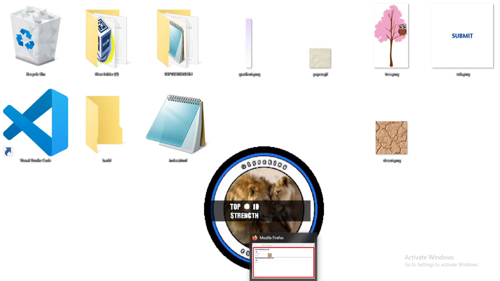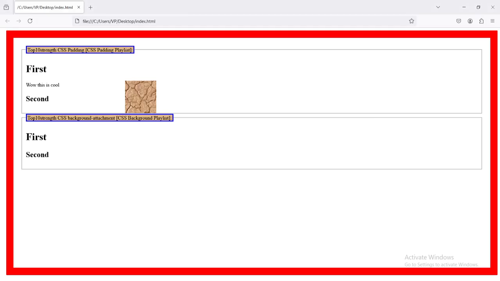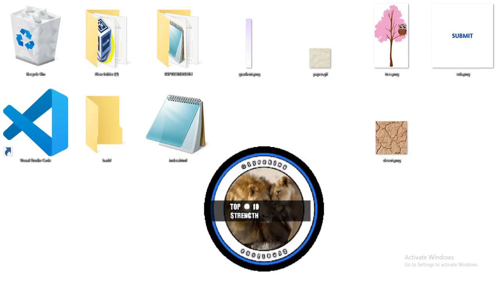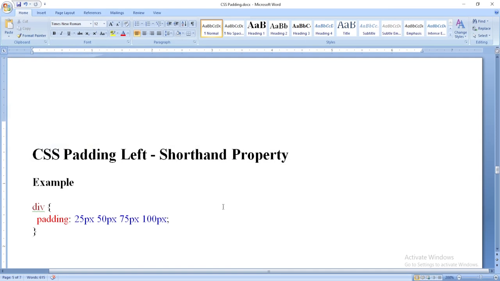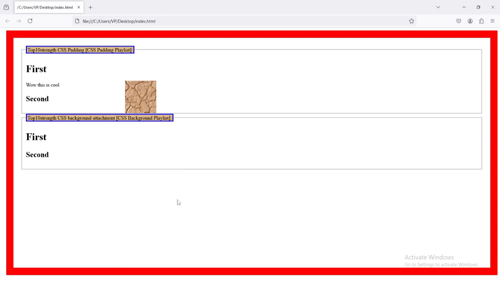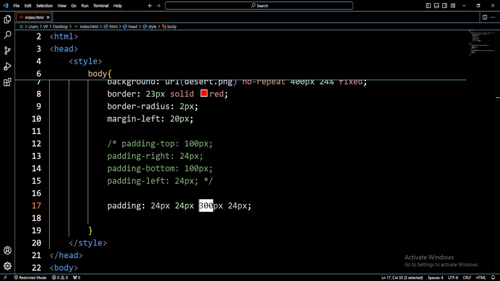Welcome back everyone. Quickly, let's continue our discussion on the CSS padding property. Right now we'll be discussing the CSS padding-left shorthand property. In our previous video, we discussed the padding-bottom property.